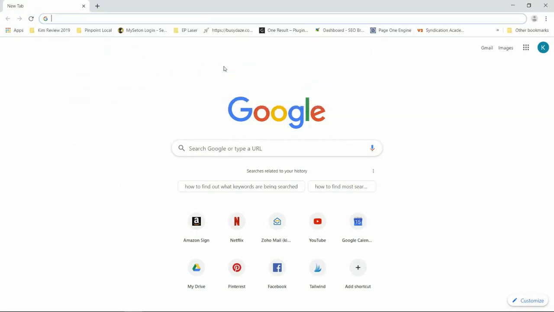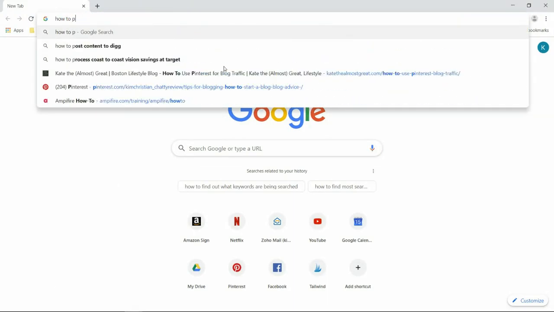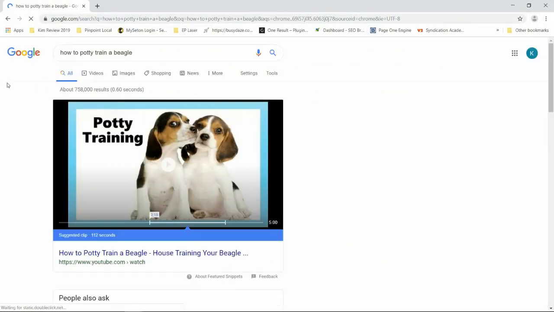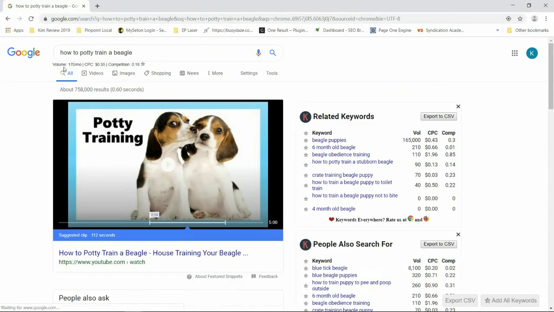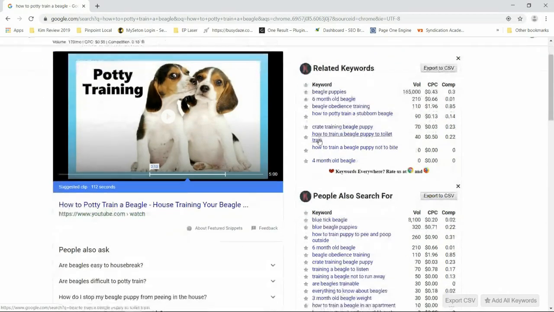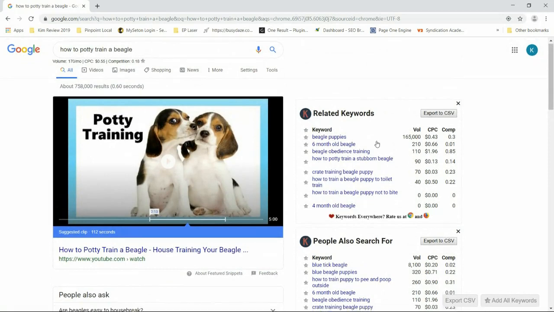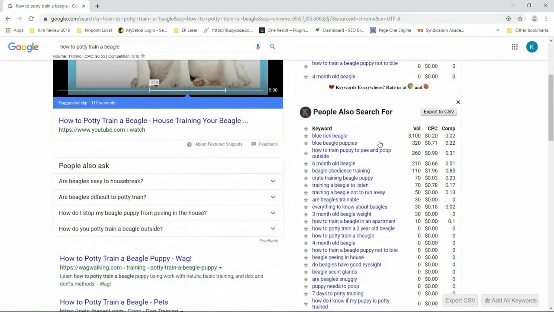beagle, let's actually see how to potty train a beagle. That's even still small, 170. Let's see what they have. So beagle puppies, right? 165,000 search volume for beagle puppies. We've got, even if you narrow down to blue tick beagle. So these are obviously people who are interested in beagle puppies, right?